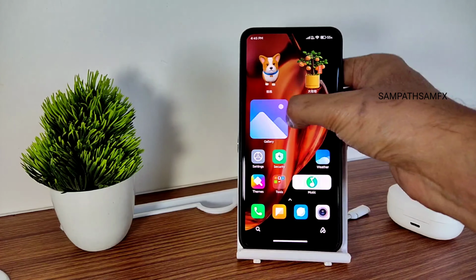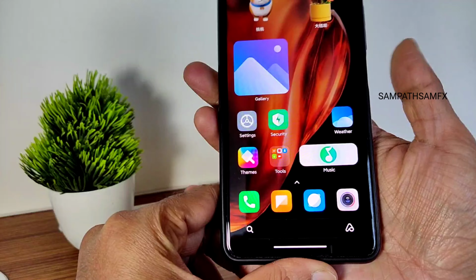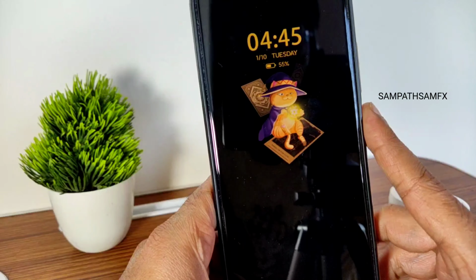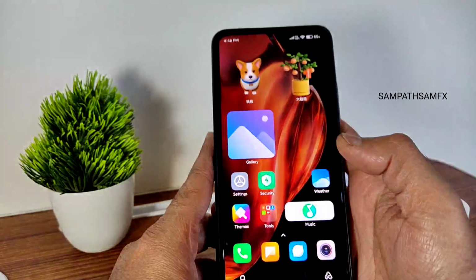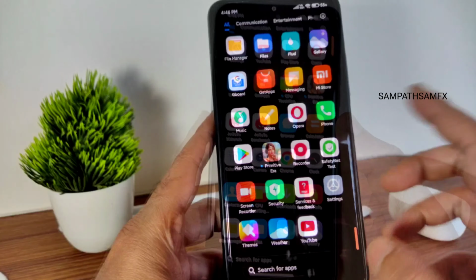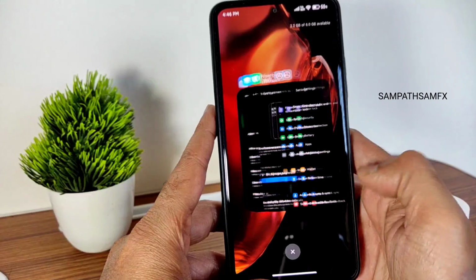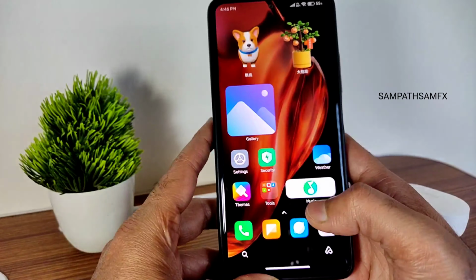That's how, guys. This is the Mi 11X MIUI VN edition, and China based this is, which is working fine. As you can see, always on display is working. Double tap to wake is working fine, and face unlock is working fine. That's how it is. This is my review on this Mi 11X MIUI VN edition of MIUI 14 based on Android 13.